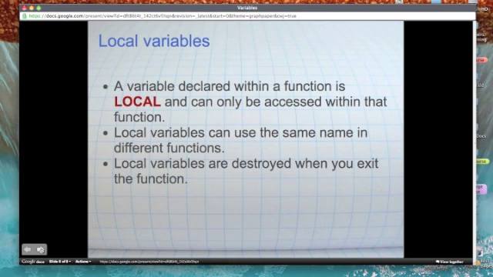Now, there's different kinds of variables. One type is a local variable. A local variable is one that is declared within a function, and it can only be accessed within that function. The minute my function ends, I release that memory. It's available for some other piece of code.